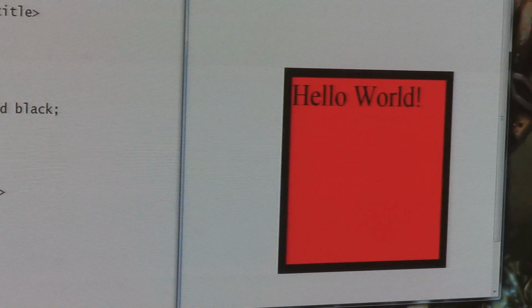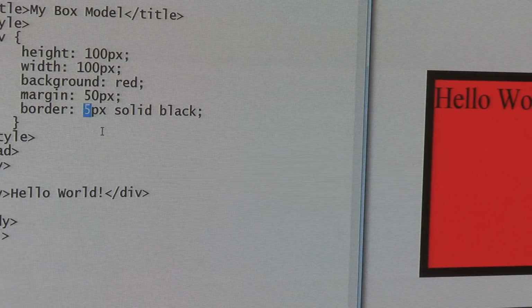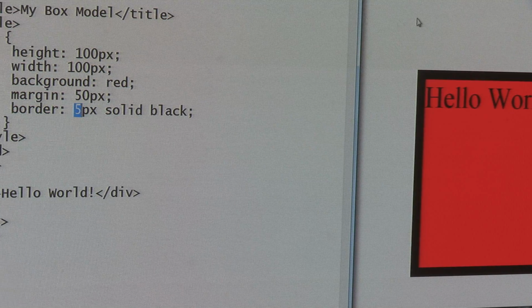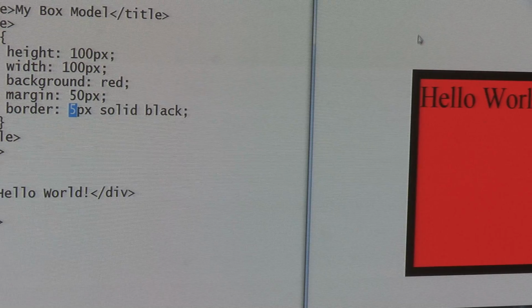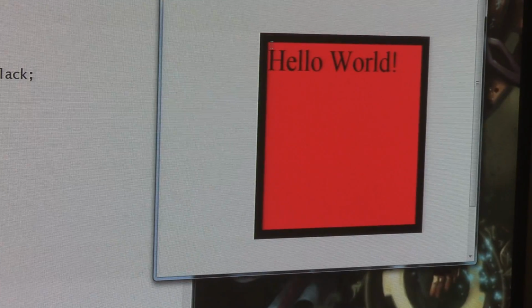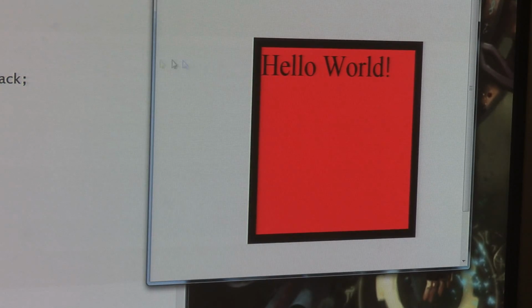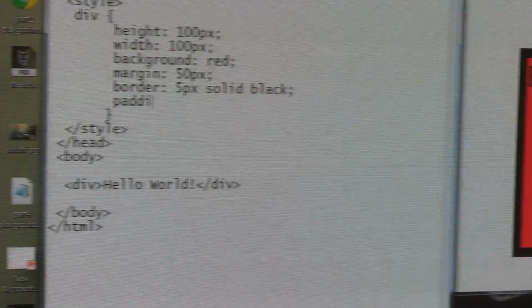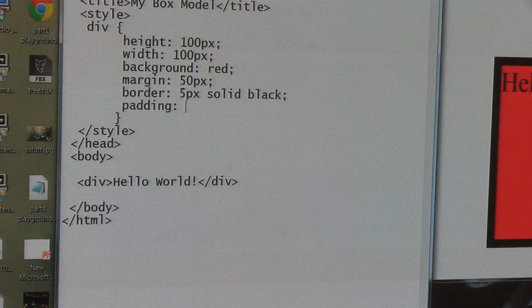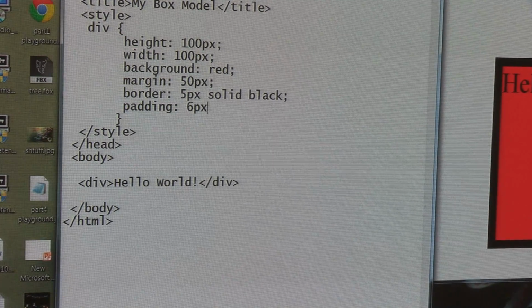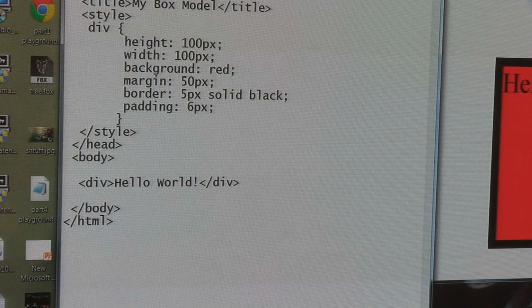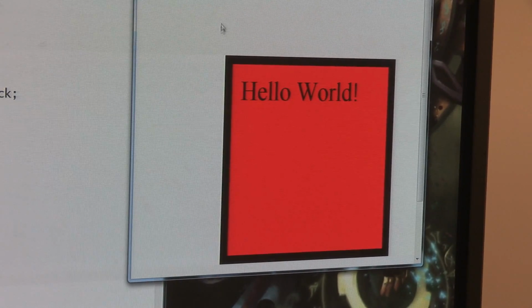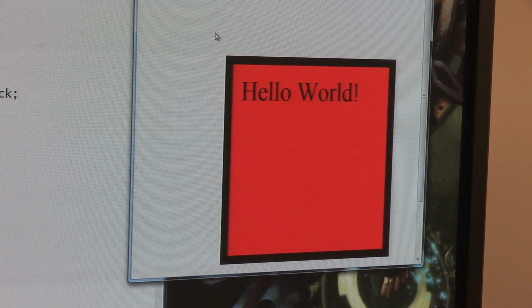So the border was too thick, and so what I did is I just made it down to 5 pixels, and I went here and I did a file save, and I went over here to refresh, and there it is at 5 pixels. Now, the hello world is right butting up against here. So what I need to do now is I need to put in some padding. So I'm going to put padding, and the padding I'm going to make 6 pixels, like that, and do a Control-S to save it, and I'll come back over here and refresh, and now you see it's been padded so that it's not bouncing right up against there.